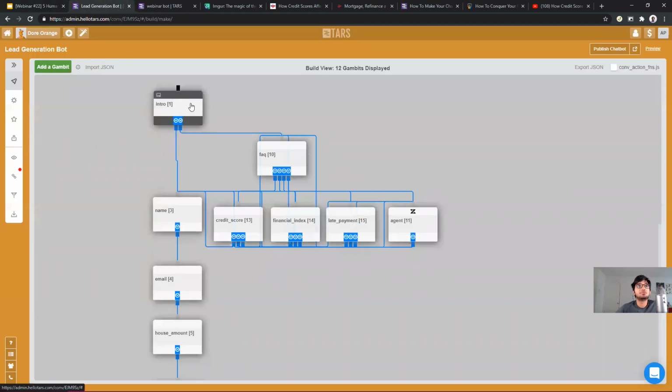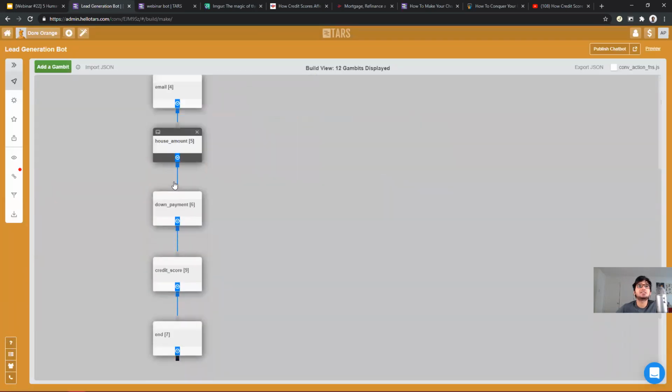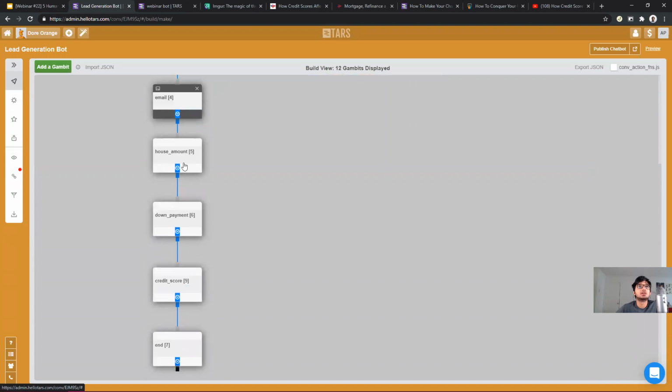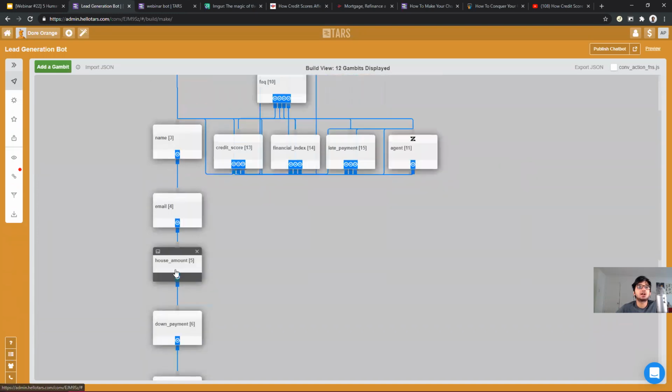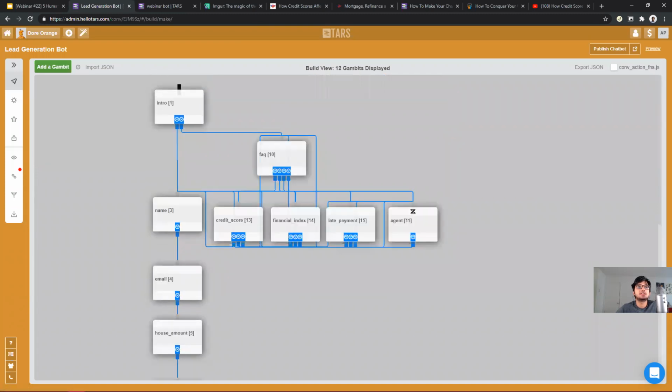So this is actually, if you guys attended the previous webinar, this should be a familiar bot to you. This is the bot that I created in the previous webinar. I added a couple of extra gambits over here for FAQs. I think the last time, the chatbot that we played around with was just the lead generation part, which over here you can see where I'm asking for name, email, house amount, down payment, credit score, and then the end. That is the lead generation part.